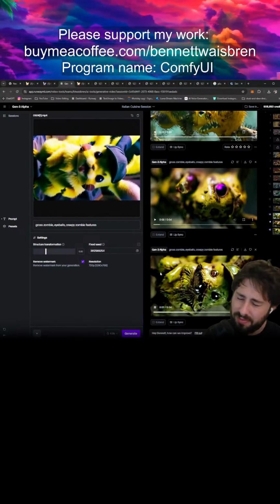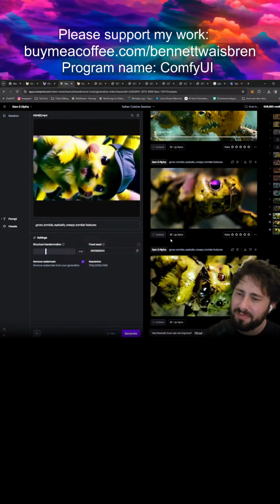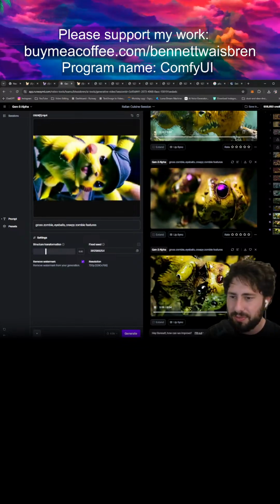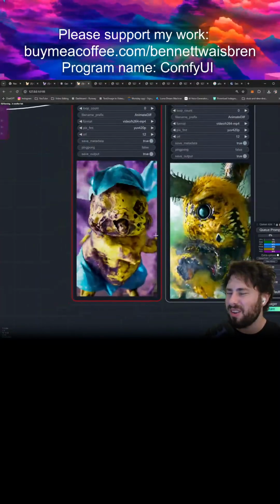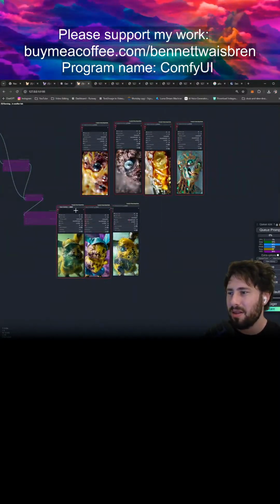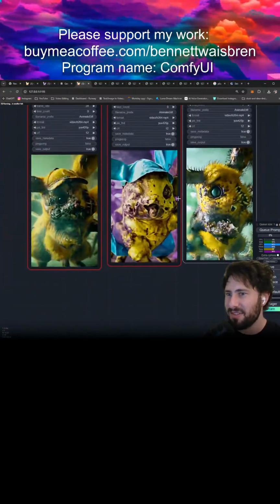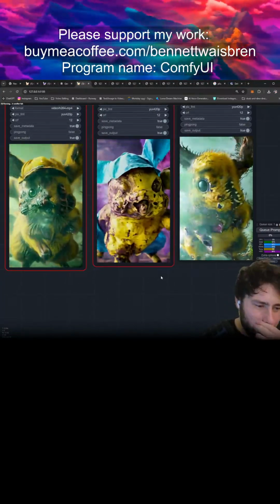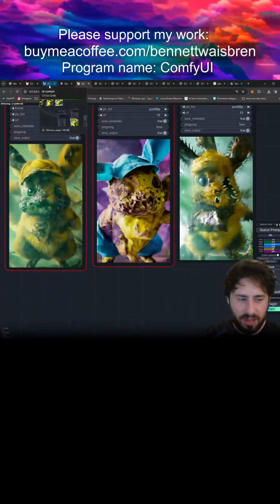Nice. Creepy. Pikachu! Yes, look at these haunted Pikachus that I have here. Look at these. They're so cute and haunted.